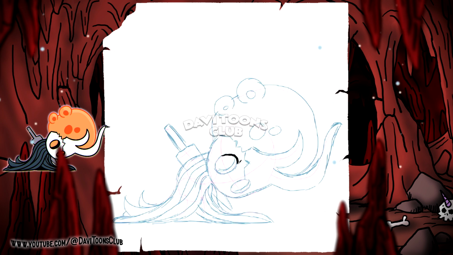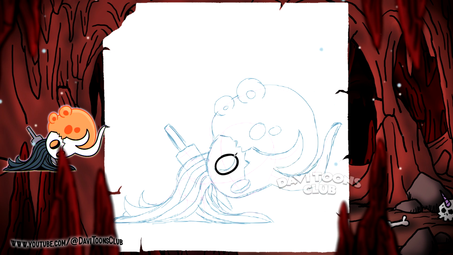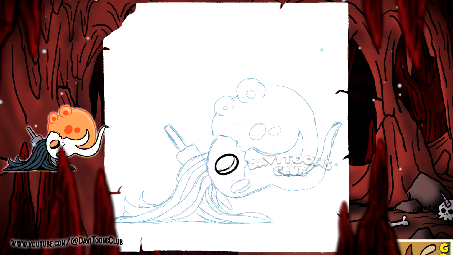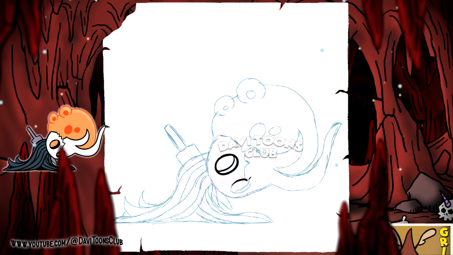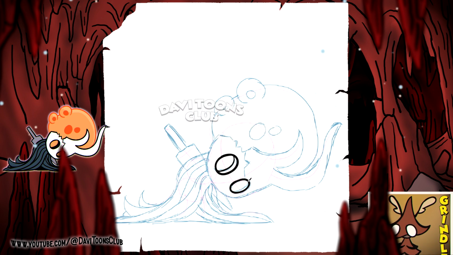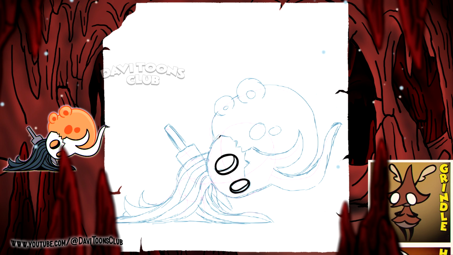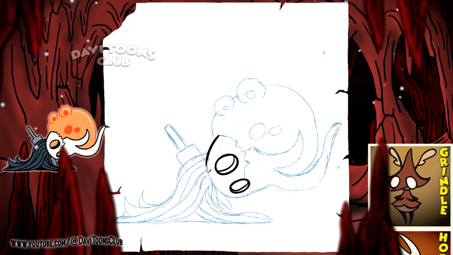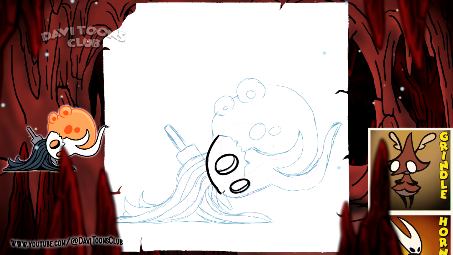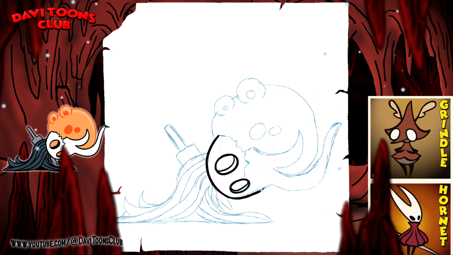Let's start with the eyes, simple and hollow, giving Broken Vessel that empty, distant expression. Now draw the head, keeping the mask shape smooth, rounded, and slightly asymmetrical, just like in the game.